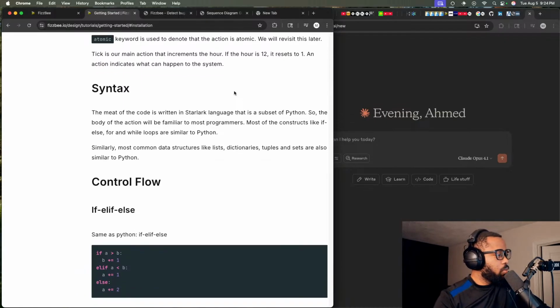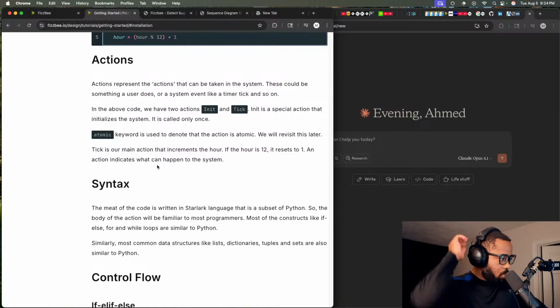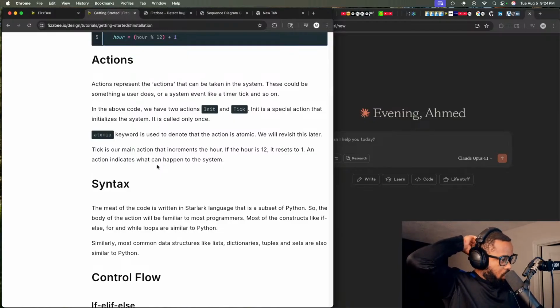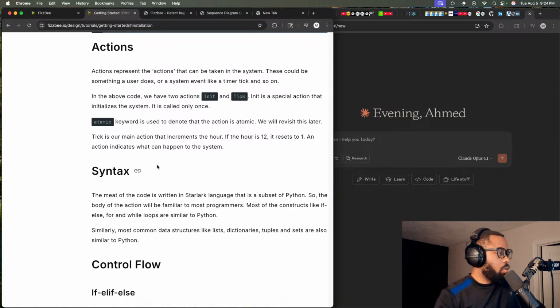So far, so good. I mean, this is obviously very similar to the actions in TLA Plus, to the best of my knowledge.